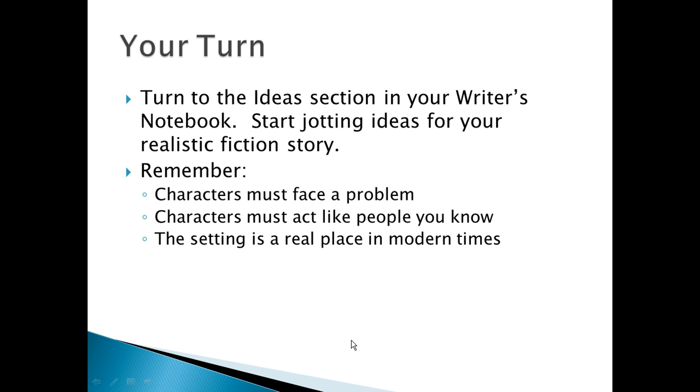Okay, now when you come to class, this is what you'll be doing. You're going to be going to the ideas section of your writer's notebook, and I want you to start jotting down ideas for your realistic fiction story when you come to class today. Some things that you do need to remember: characters must face a problem, characters must act like people you know, and also the setting is a real place in modern times. So we want to be thinking about that as we come to class today and we start thinking about the topic of our realistic fiction story.